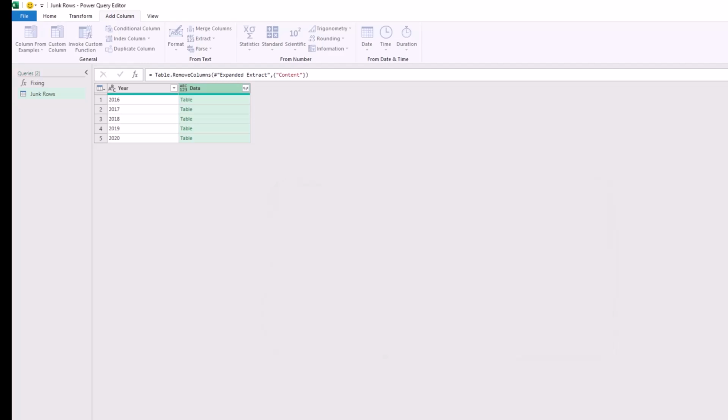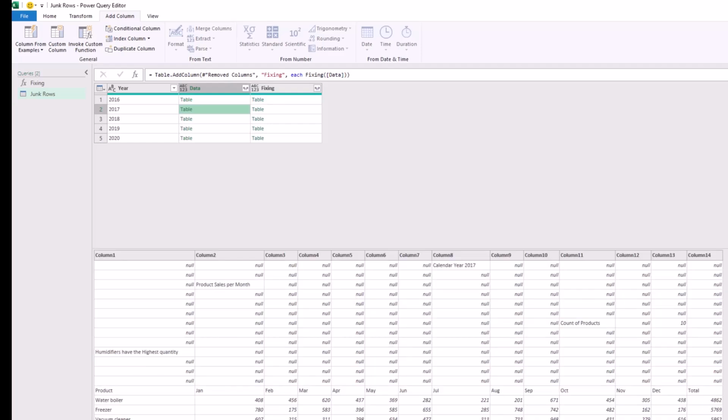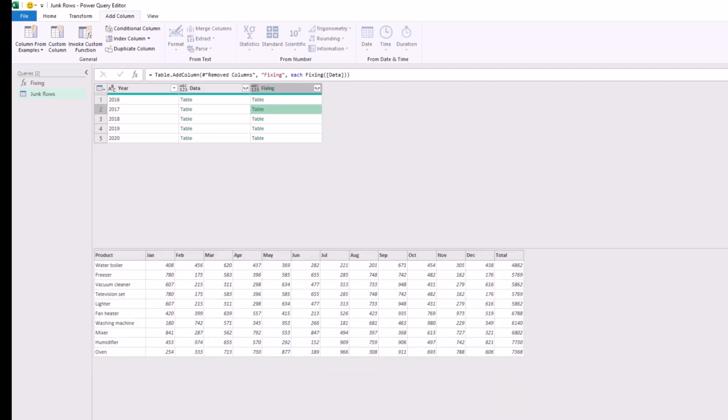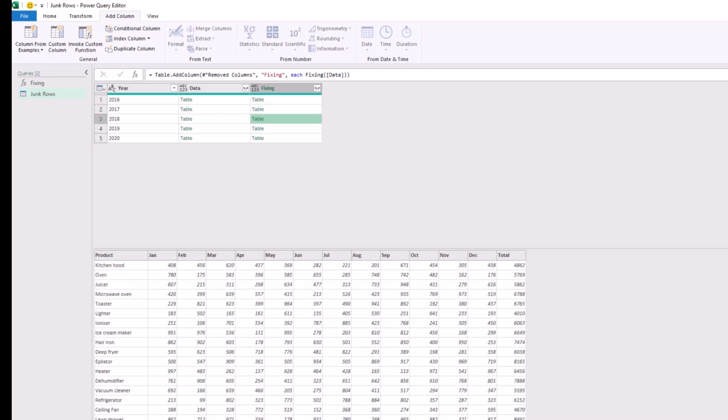When I hit OK, I get a table. The table under data shows the problem. But if you select a table in the fixing column, now look at that. We fixed the problem and we removed the junk rows. If I click on another table, then you can see that problem has been fixed. If I click on a third table, that's the same exact thing.